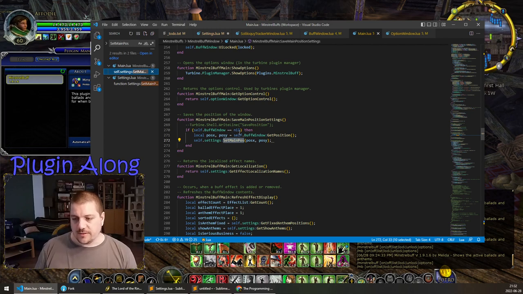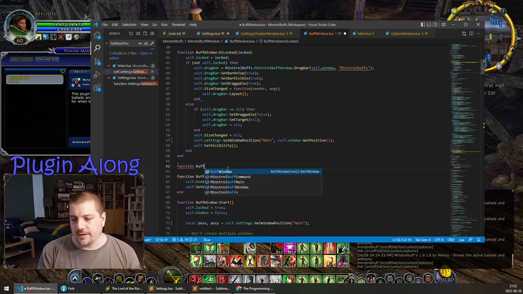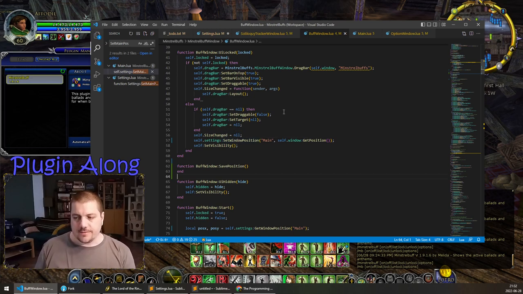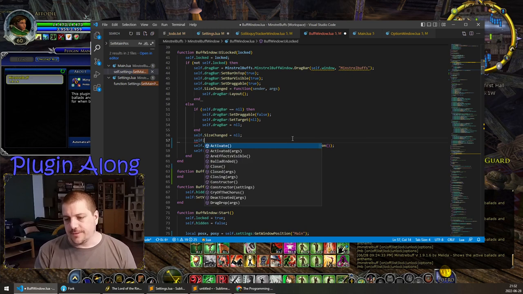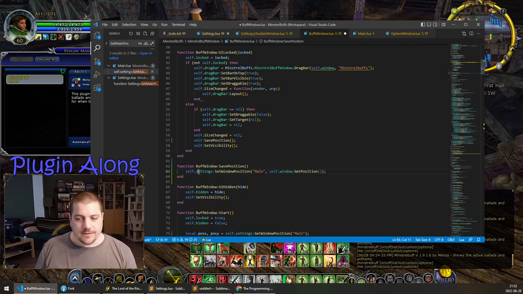Okay, so if the buff window is not equal to nil, then we're going to go ahead and get the position of that and save. Sure seems like the buff window should be in charge of that, huh? Okay, function buff window save position. And for that, we're just going to go ahead and self save position. And that's going to come on in here for a self settings, set window position, main, and get position.